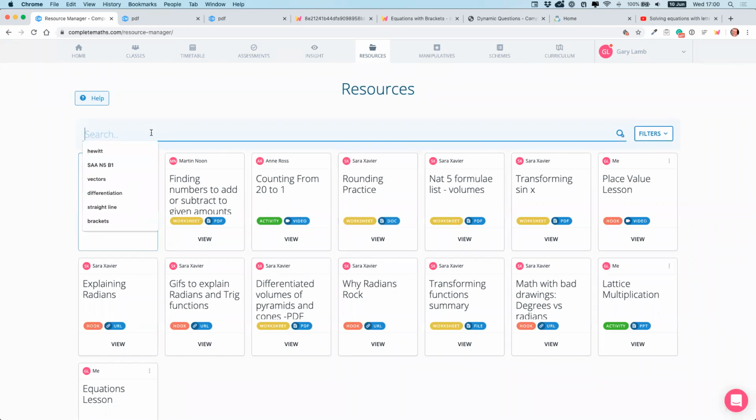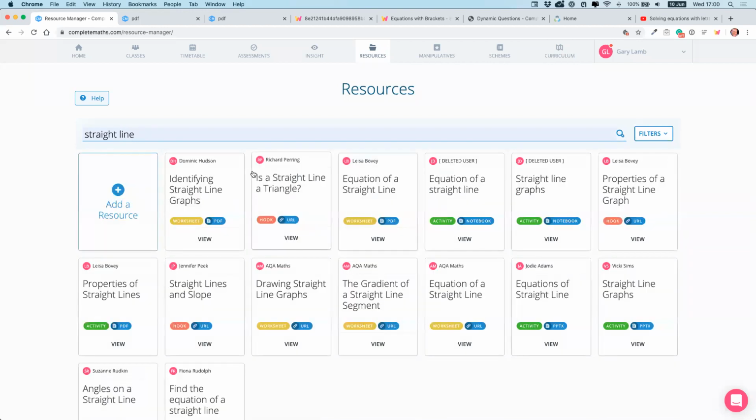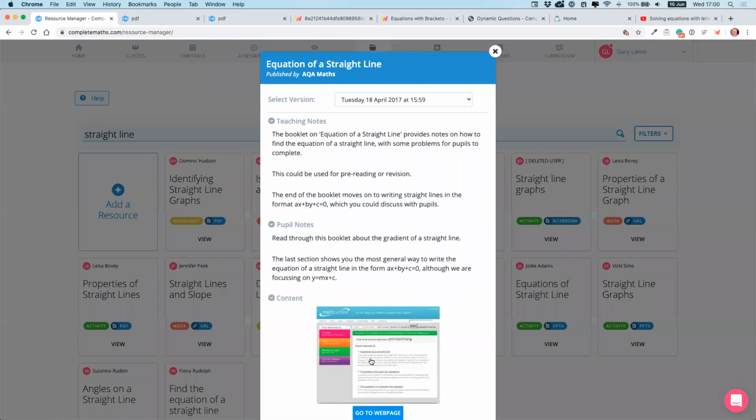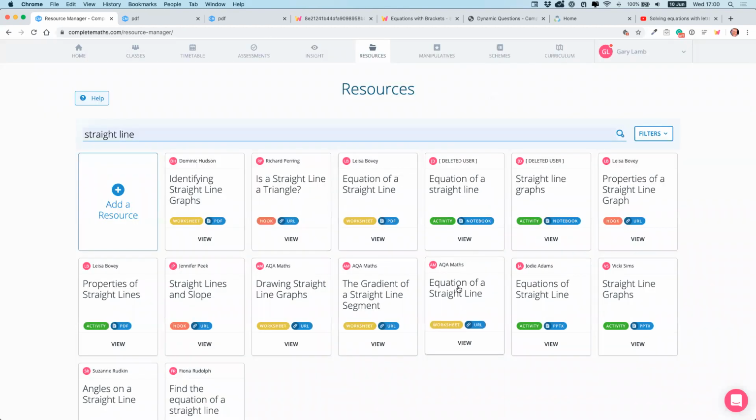And if I want to search for something, straight line, see what this pings up, and it'll just bring up anything that has straight line in the title or attributed to straight line. So there's some AQA stuff there. You can see if I click on that, it looks like a Math Centre type note or something like that, or maybe a booklet. That's handy. I might need that. I might actually give that to the kids, or maybe I just want to take a look at it and get some inspiration from it as well.